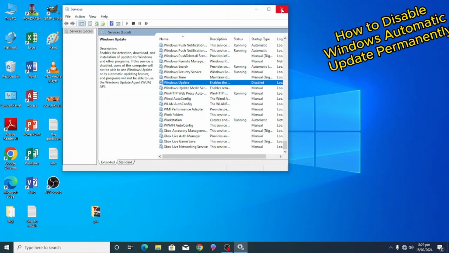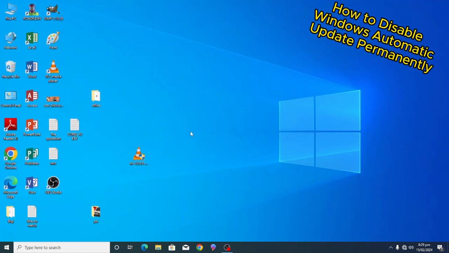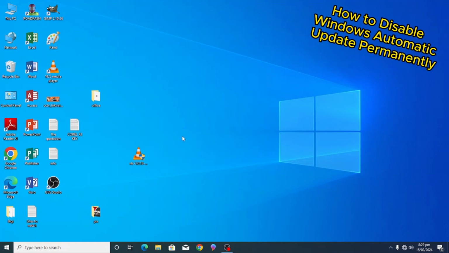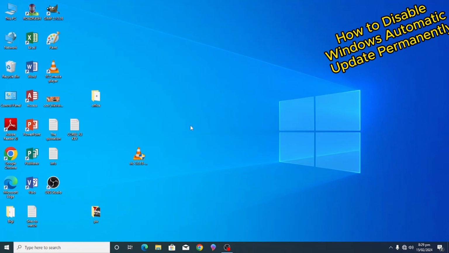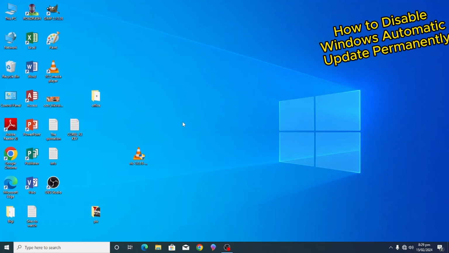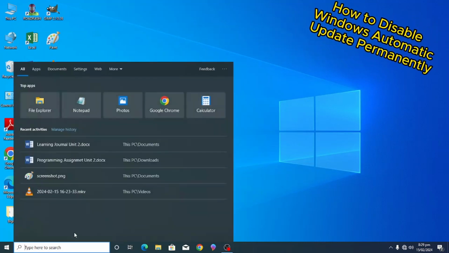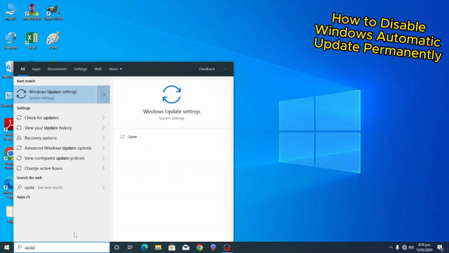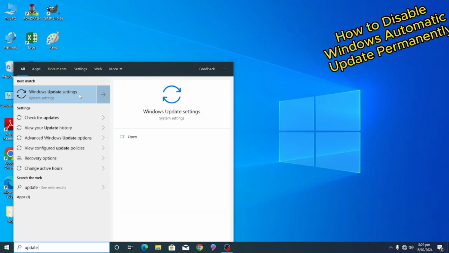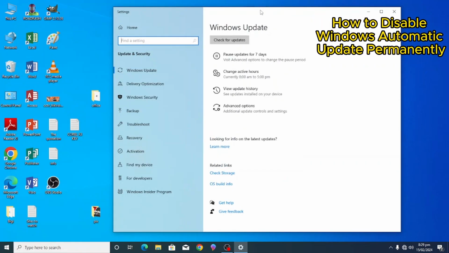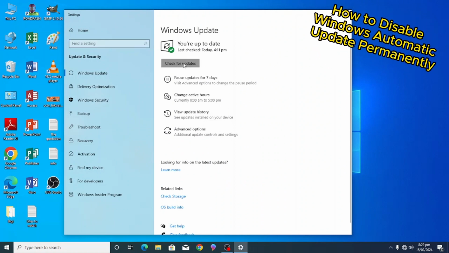Now even if you restart your PC and connect to the internet, your PC will no longer automatically check for updates and download updates. If you need that to happen, you will need to go to your Start, just type update. You see Windows Update Settings, click on it. And when you're here, you can click on Check for updates.